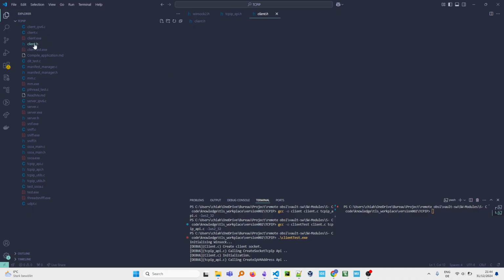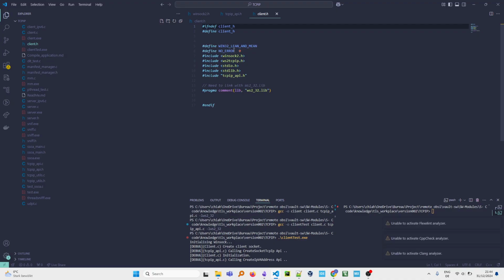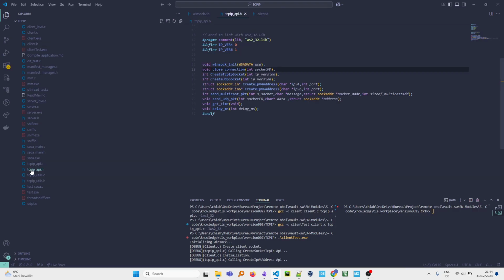I will open this client file. In it you will find that I have defined two macros. Then we have some libraries we need to include: winsock and ws2 TCP/IP, and also this TCP/IP API that I developed. In this library I will open the TCP API. There are some functions.